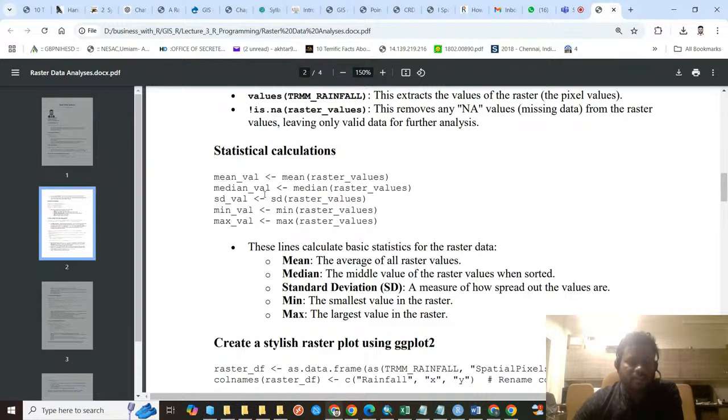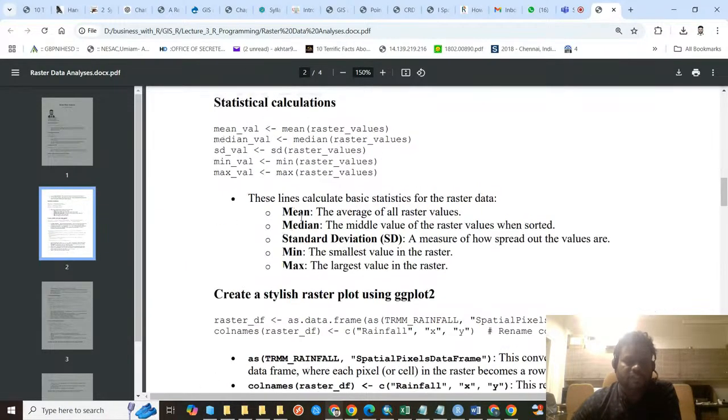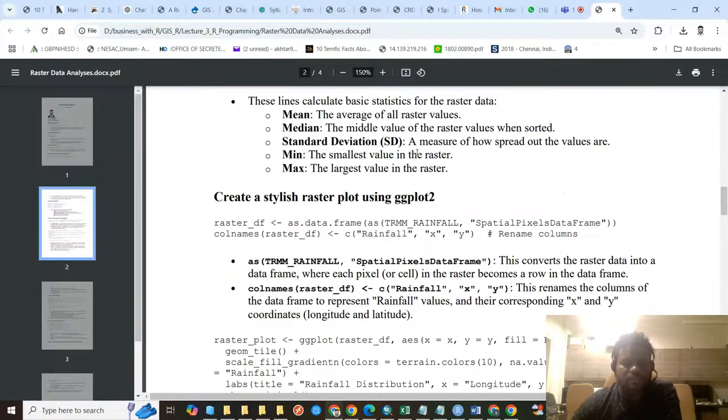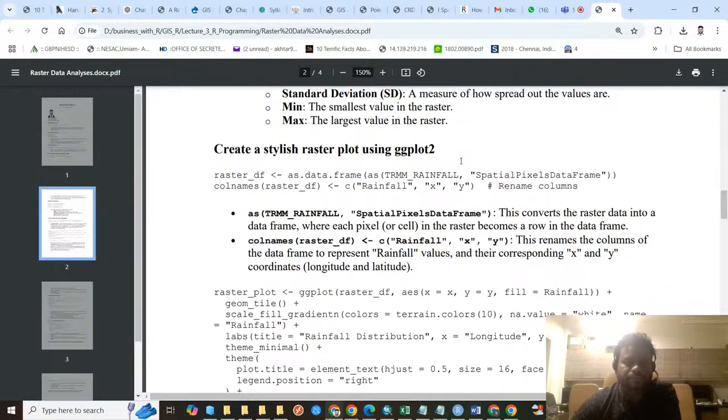And for median, standard deviation, minimum, maximum, you know well. So these are the functions we will use for the statistical analysis. These lines calculate basic statistics for the raster data. Mean, the average of all raster values. Median, the middle value of the raster values when sorted. Standard deviation, a measure of how spread out the values are. Minimum, the smallest value in the raster. Maximum, the largest value in the raster.